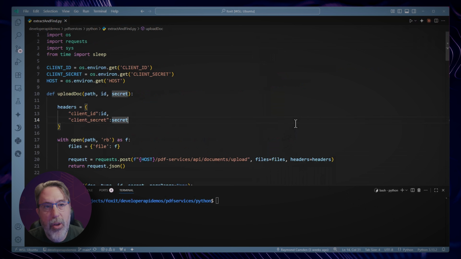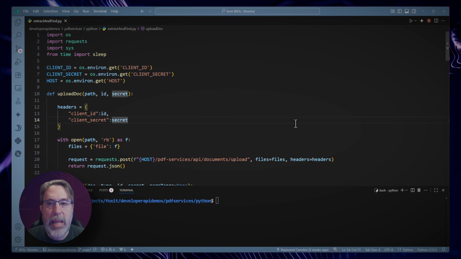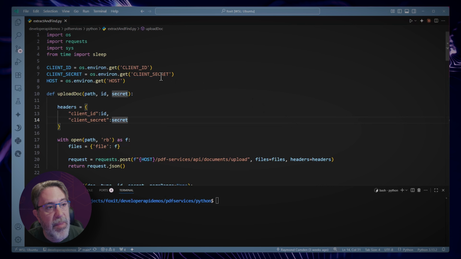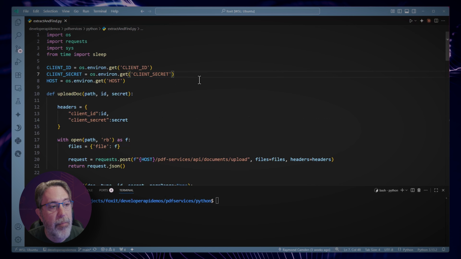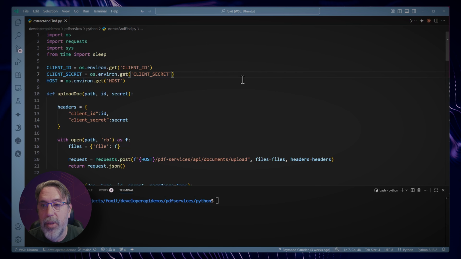Most of this code is going to follow the format that I've shown before on this channel, where we need to get our credentials. In this case, I'm getting it from the environment. And then we're going to upload our source document, call the Extract API, check that particular job and see how it's doing, and when it's done, download the result.